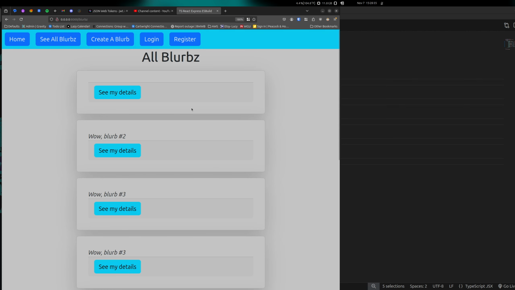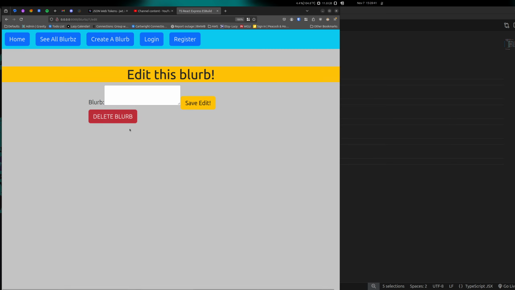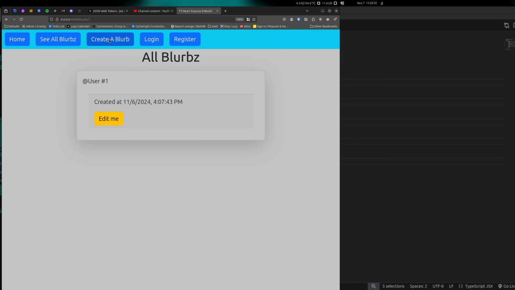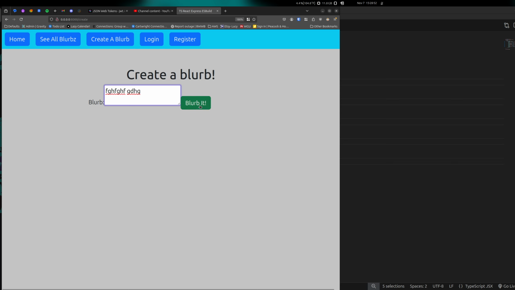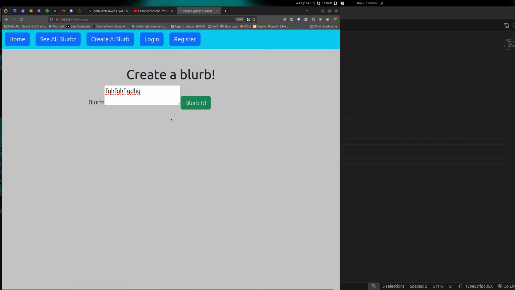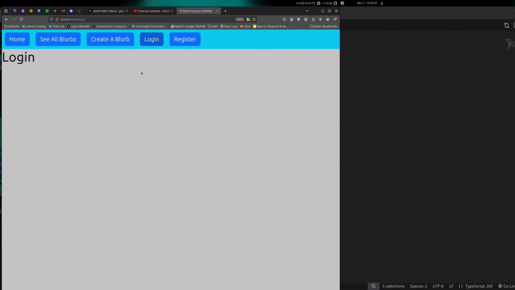So I can't delete it. And if I try to edit it, this blurb was empty, the very first one, we're going to get the exact same error. If I try to create one, we're going to get the exact same error. So we're failing the token check successfully because I am not logged in.